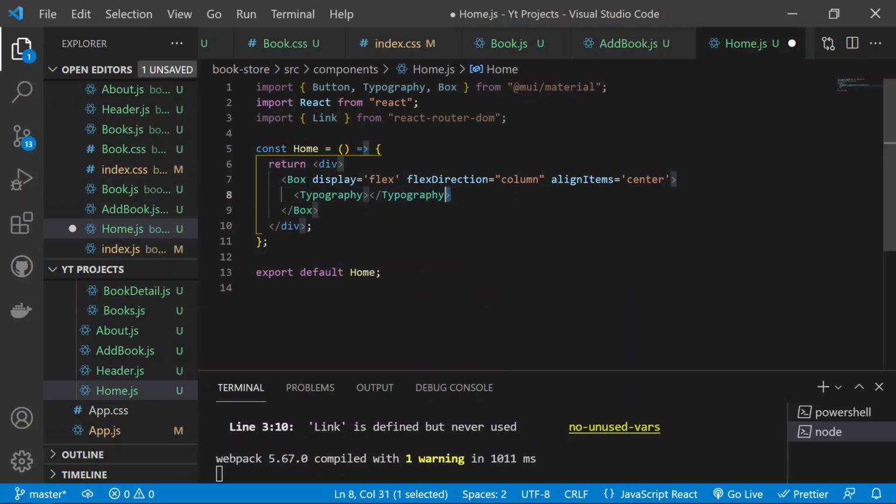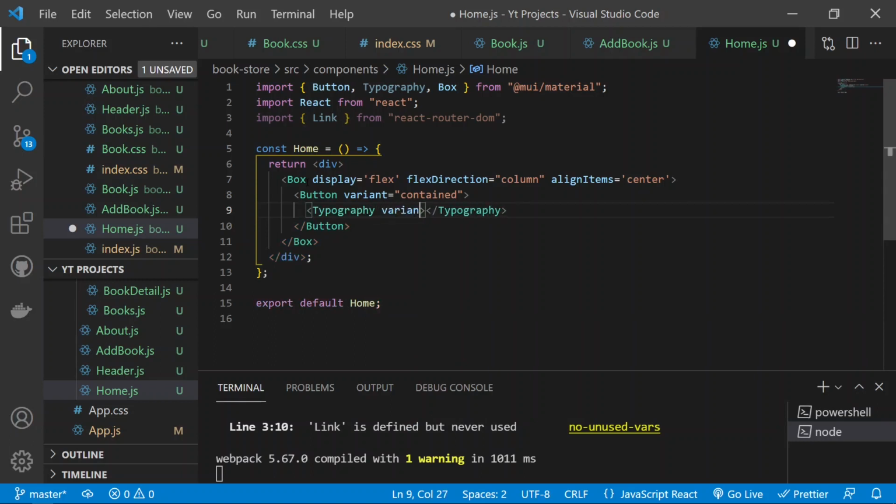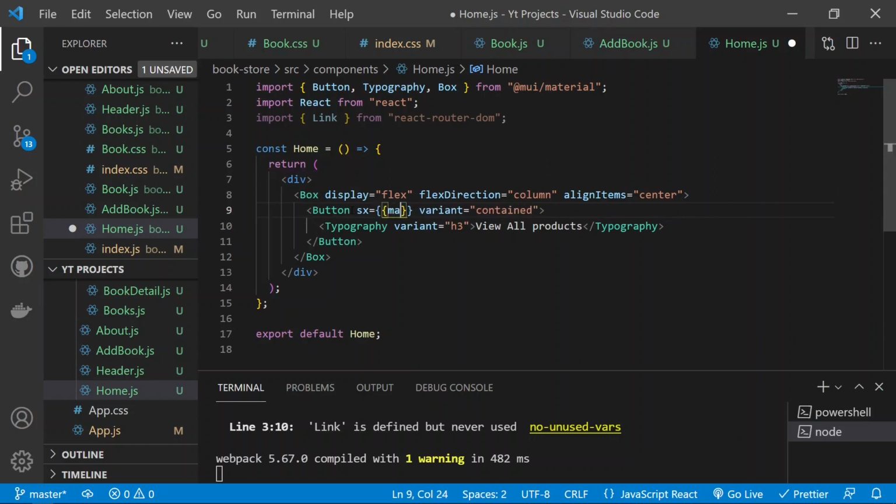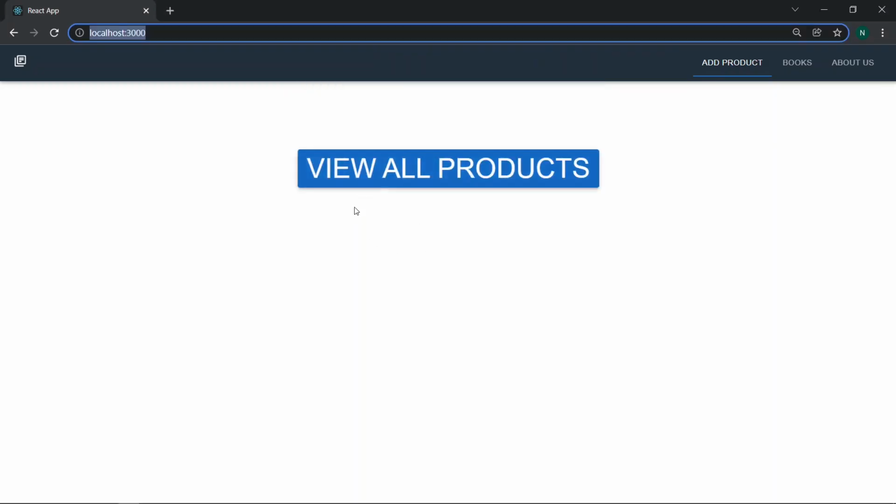And then instead of this typography, if I add a simple button, it will be imported from Material UI. So we need to just import it, and then we can add a variant, and the content inside of this button. Now we can add a typography over there, which will contain a variant equal to h3, with the text view all products, and it will contain an SX prop with the margin top, which can be 15.